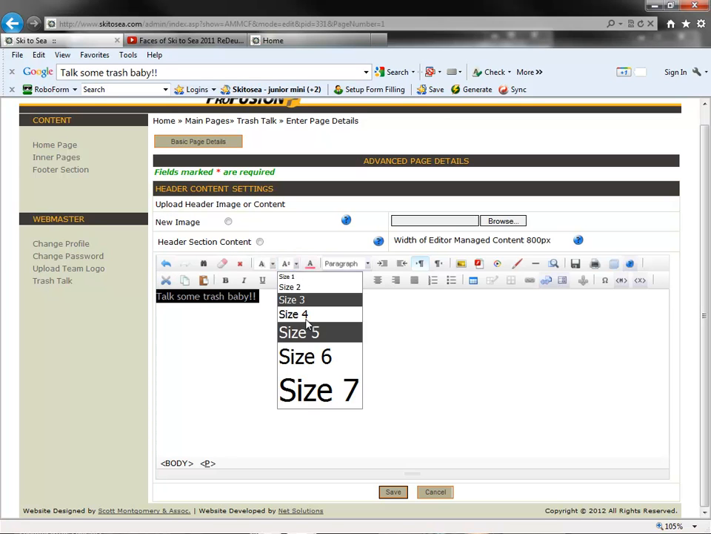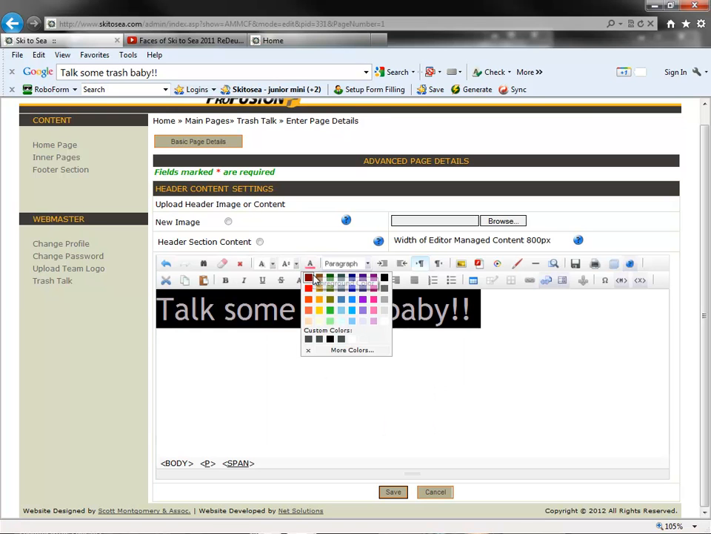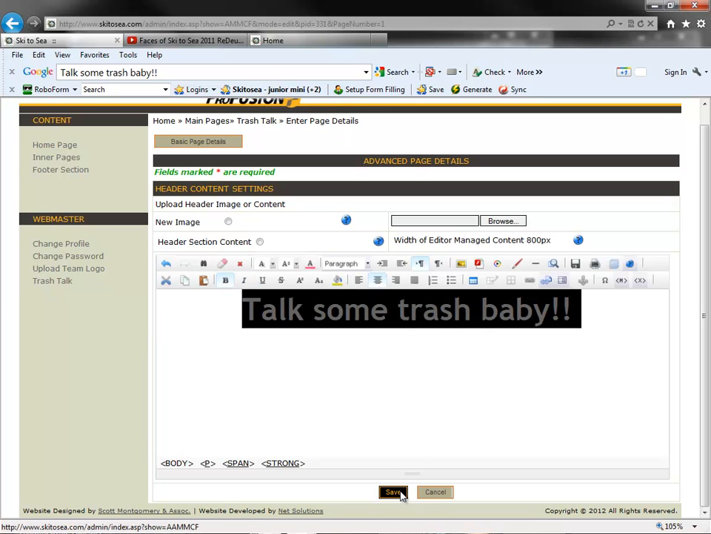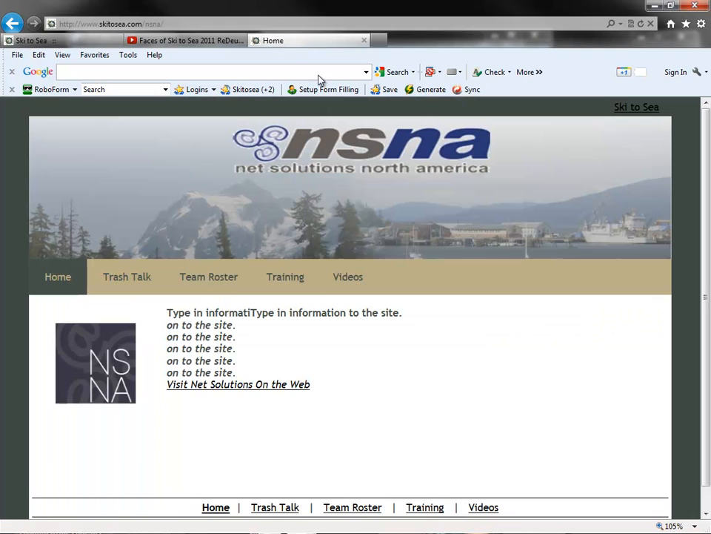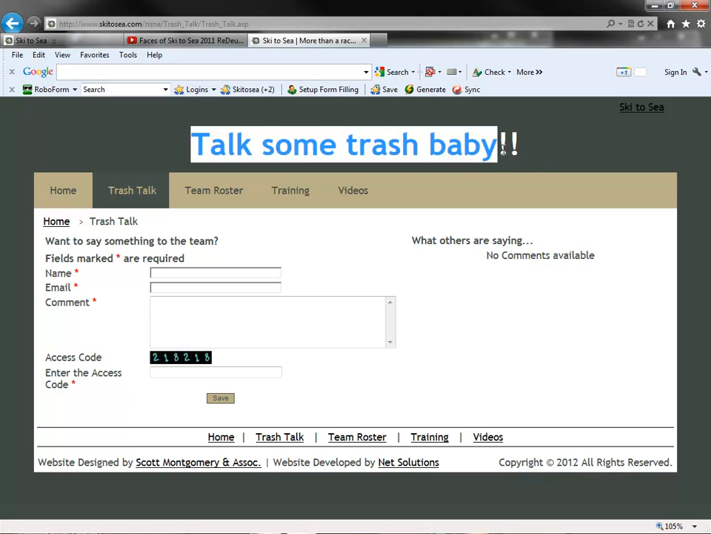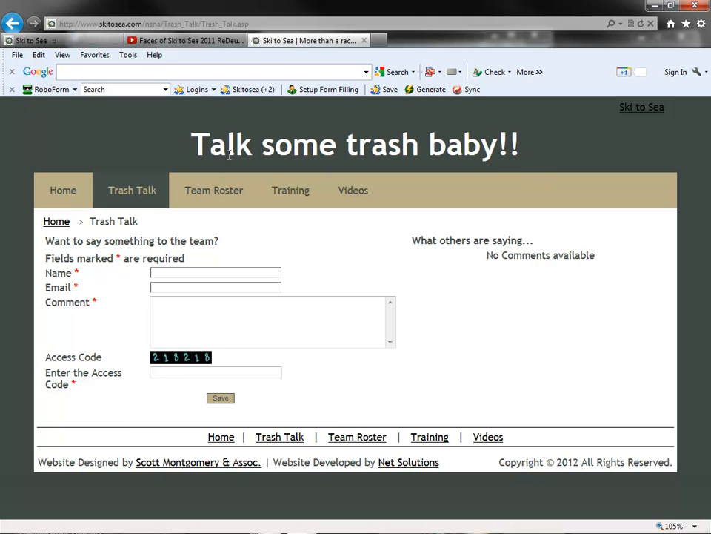So maybe we want to make this bigger, and let's make it white so it stands out a little bit, and we'll make it bold and we'll center it. And let's click Save. And if we go to our Trash Talk page here, you can see now it says talk some trash, baby. That's exactly what I just typed in there. So you can have text above there if you'd rather not have an image. You can use that editor area to just add some text.